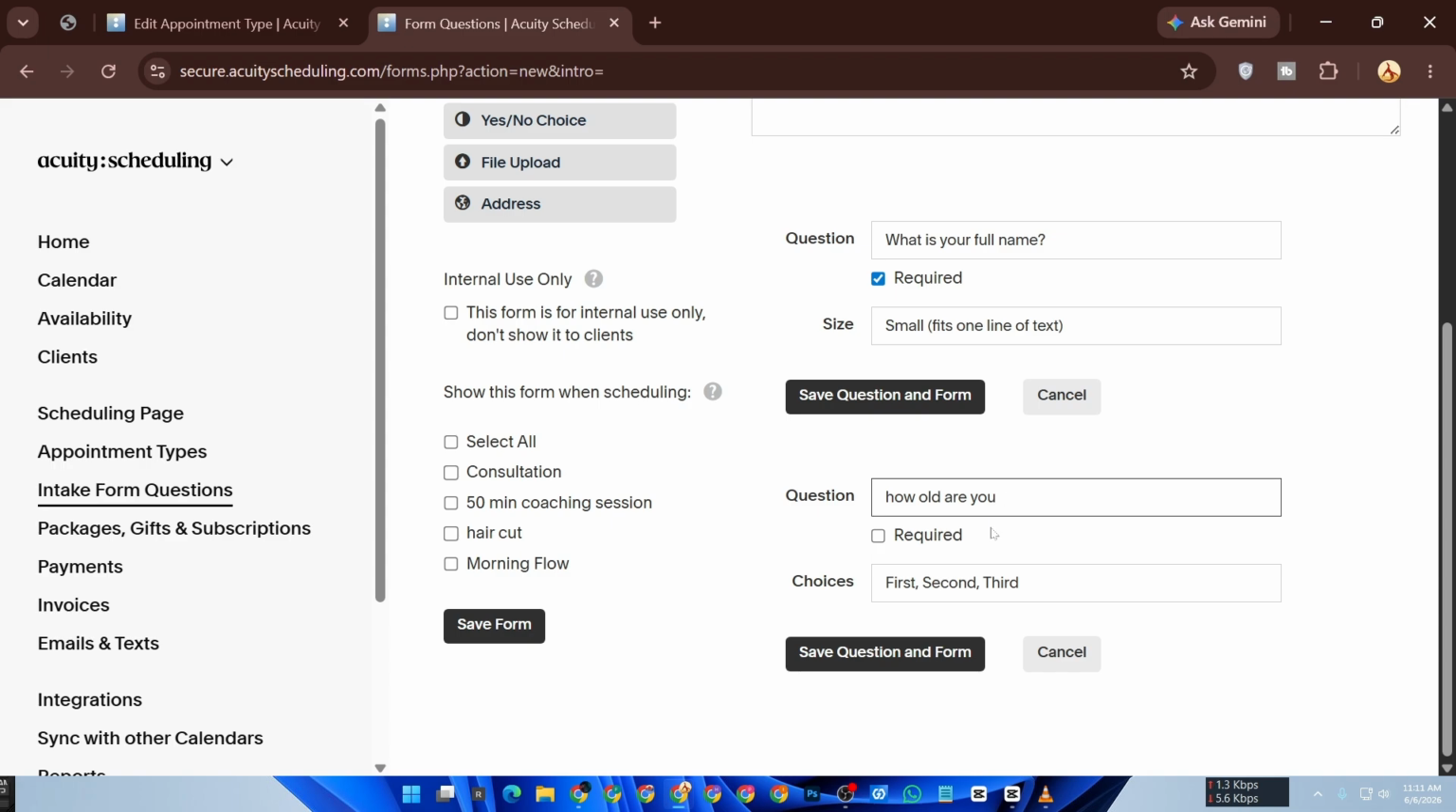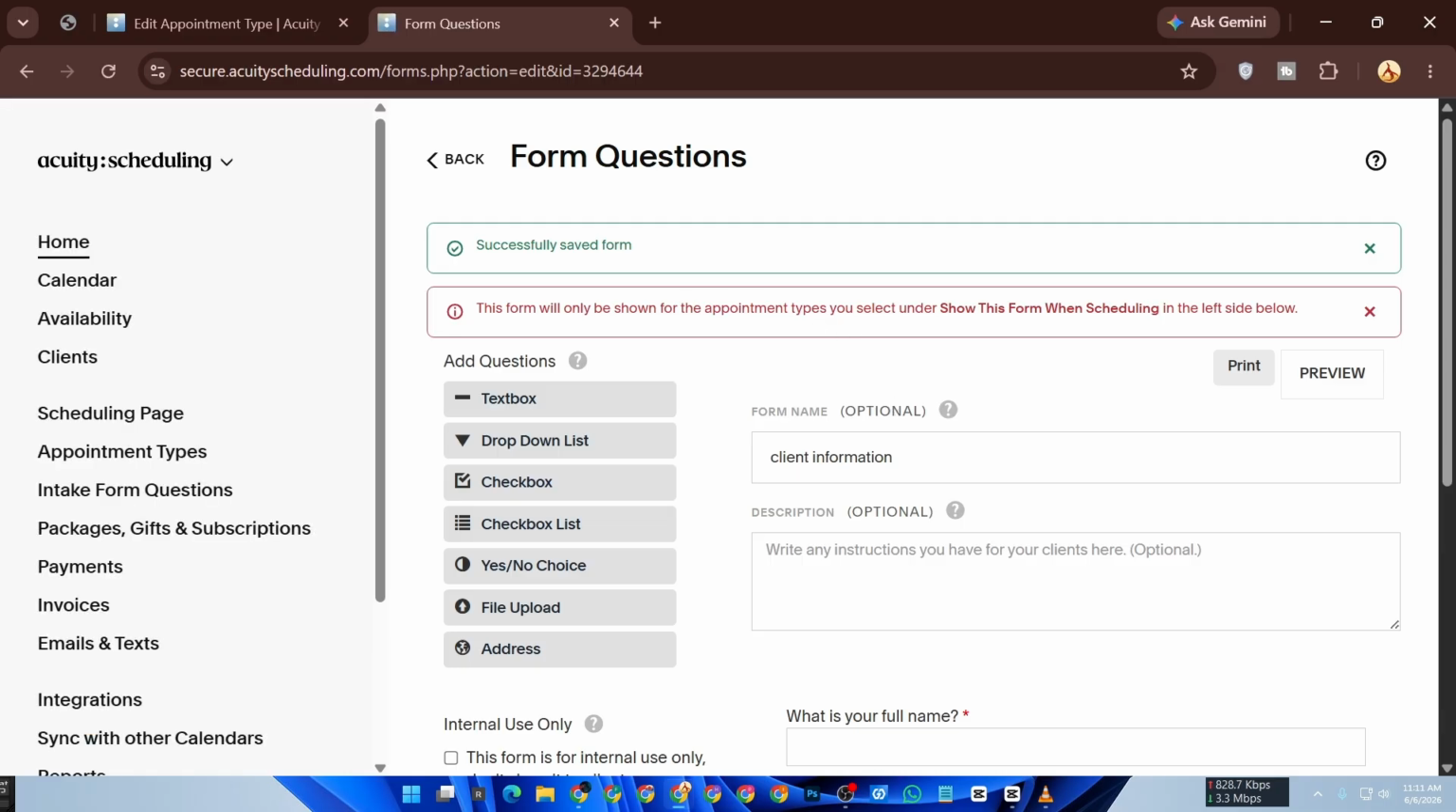Now, attach the form to your appointment types. This ensures that clients will see the form while booking a specific service. You can also decide whether the form is required or optional before the appointment is confirmed. After linking the form, save your settings.